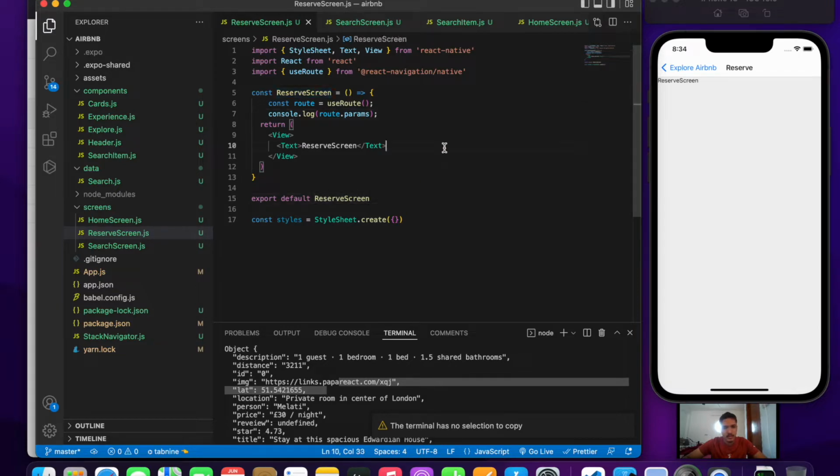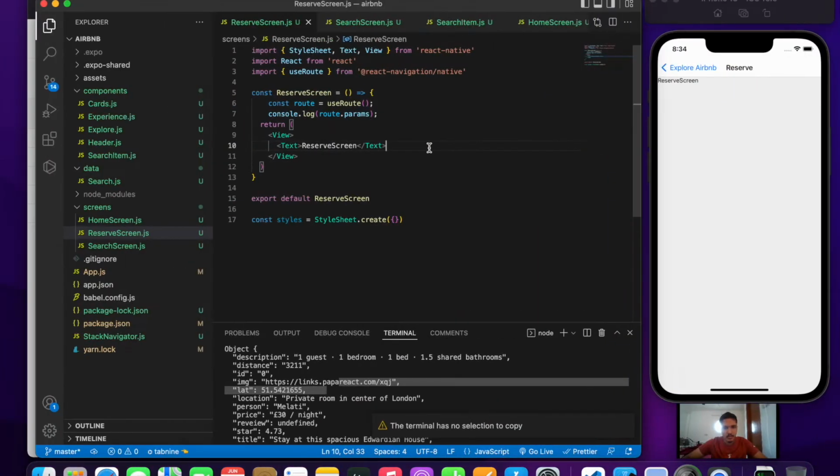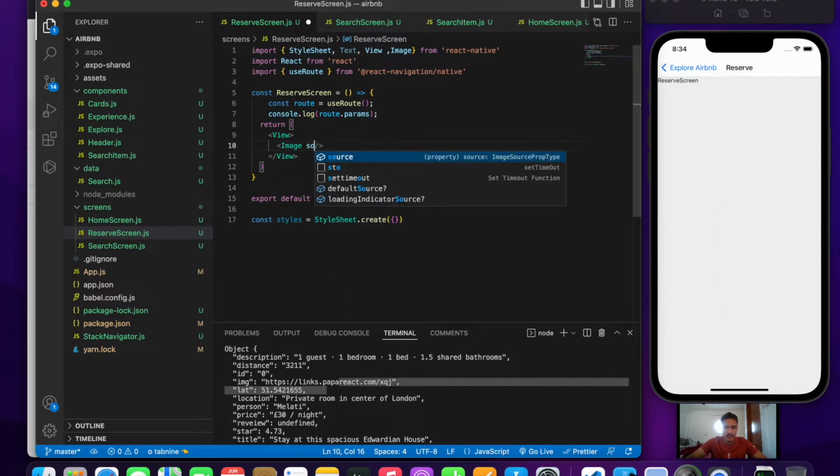Now let us start styling it. The first thing is we need to have the image on the top. So to do that, let us remove the text and initialize the image tag, and let's import it from React Native, and let us pass source.